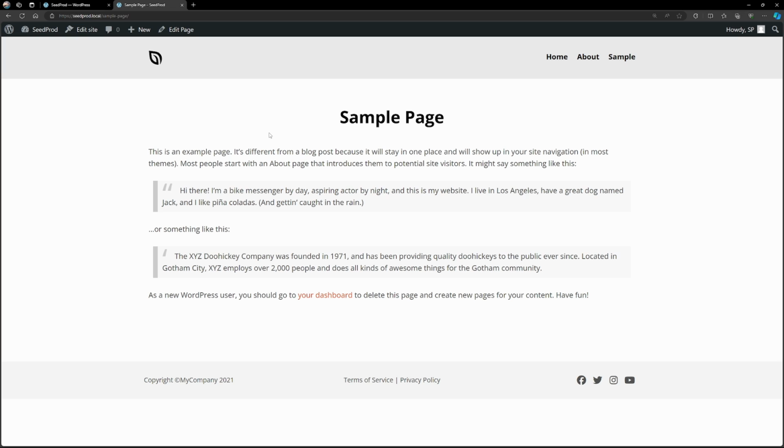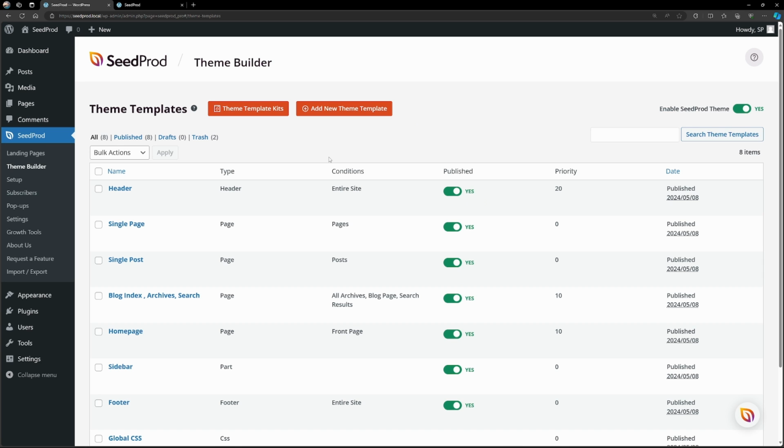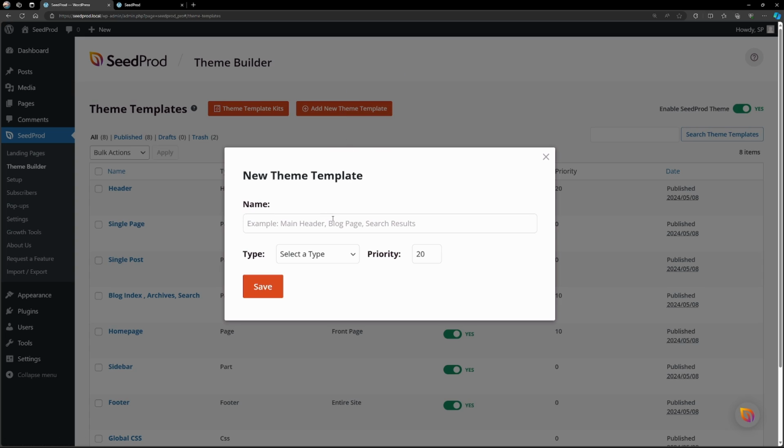Now, what if you want two different headers? Maybe you want one header that appears on all of the pages on your website, but for example, your home page might have a unique header that's a little bit different. Let's go ahead and create a second menu here. I'll do add new theme template, and we'll do header, and I'll just call this dash front just so we know it's for the front page or home page.